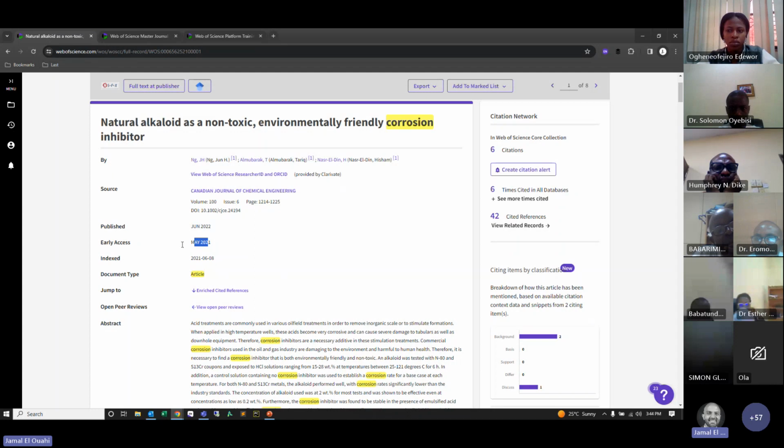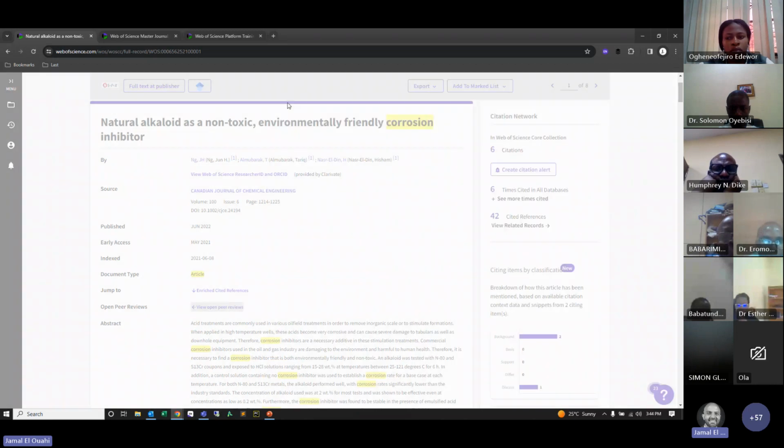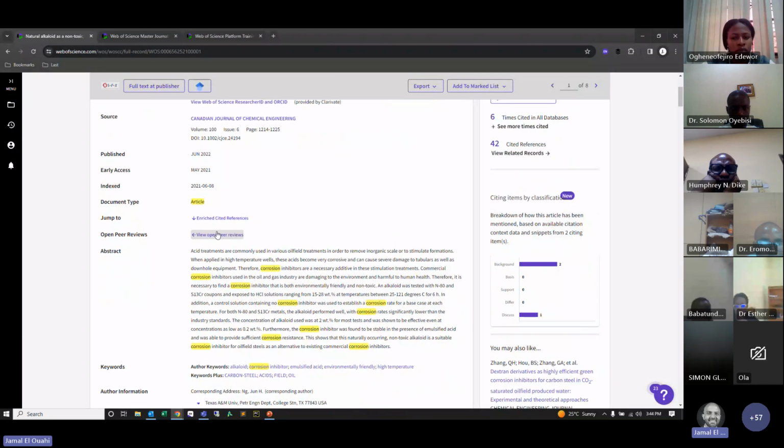So it was available online in May 2021, and it was officially published with the volume number, issue number, and page numbers in June 2022. So one year later. But here is what I want to show you, the open peer review. Let's imagine that corrosion is your topic and Canadian Journal of Chemical Engineering is your target journal, and you want to know more about how peer review works for this particular journal.